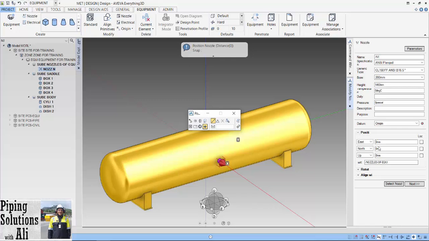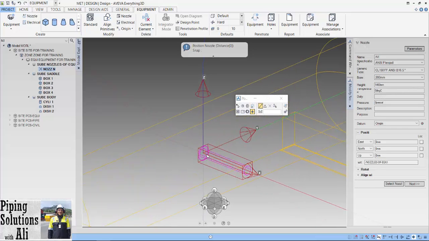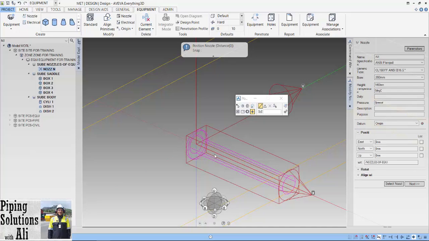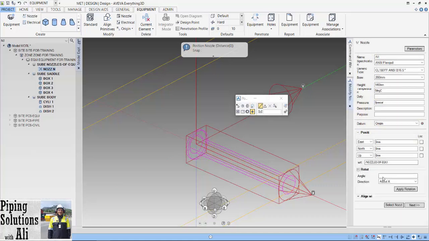This position specifies offset to sub-equipment. As you remember, we created nozzle sub-equipment with zero offset to equipment origin. So, if we maintain this position as ENU equals 000, nozzle will be created at equipment origin. G. By pressing F11, you can see that the nozzle is created in east-west direction, but the direction of nozzle N1 is up based on drawing. So by using rotate and specifying the angle and direction, you can rotate it. Please specify angle and direction as 90 and about Y and press apply rotation.